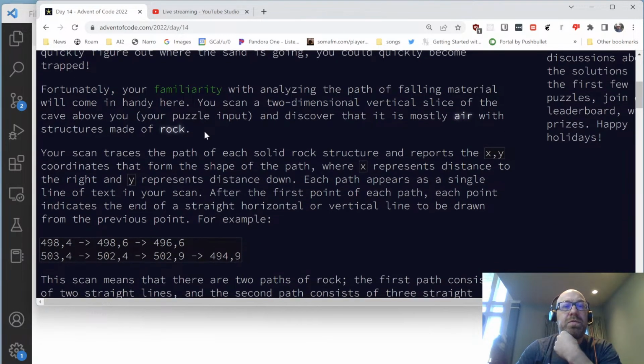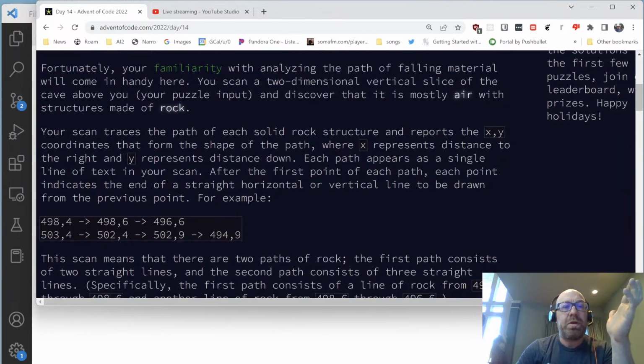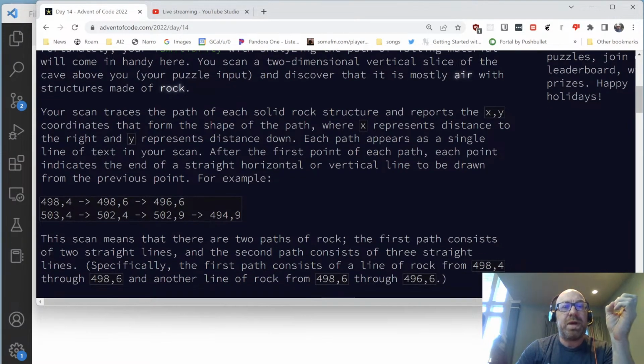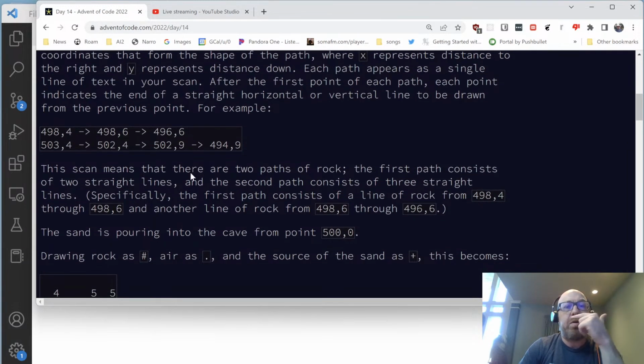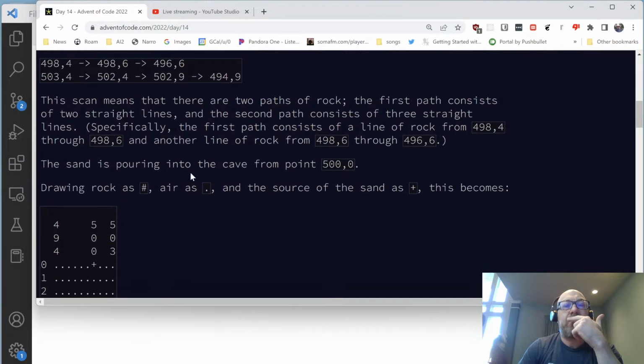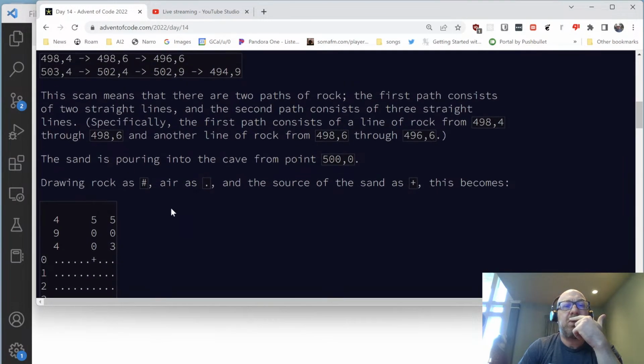You scan a two-dimensional vertical slice of the cave above you and discover mostly air with structures made of rock. Your scan traces the path of each solid rock structure. Each path represents XY coordinates that form the shape of the path, where X represents distance to the right and Y represents distance down. Each path is a single line of text. Starting from the first point of the path, each point indicates the end of a straight horizontal or vertical line. For example, 498,4 -> 498,6 -> 496,6, and 503,4 -> 502,4 -> 502,9 -> 494,9. The scan means there are two paths of rock. The first path consists of two straight lines, and the second path consists of three straight lines.